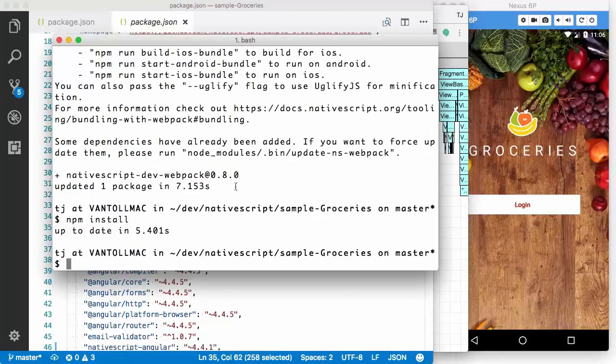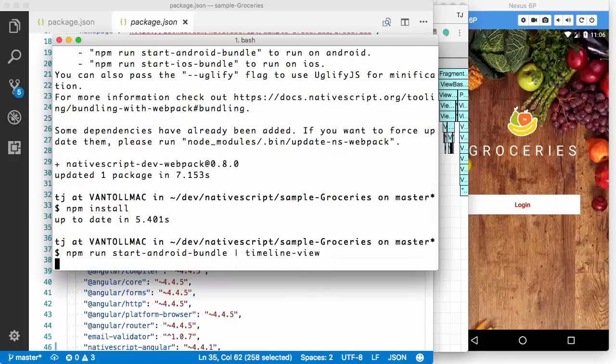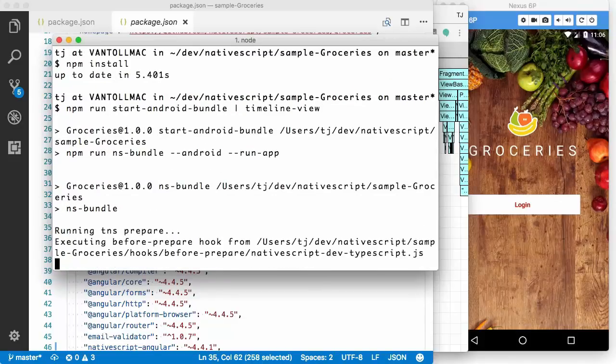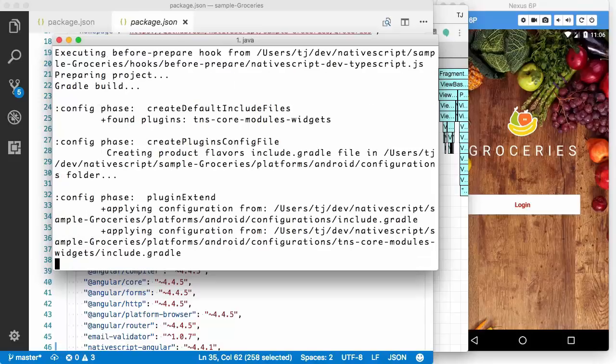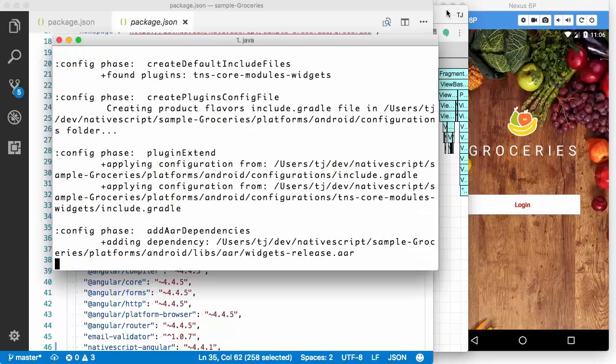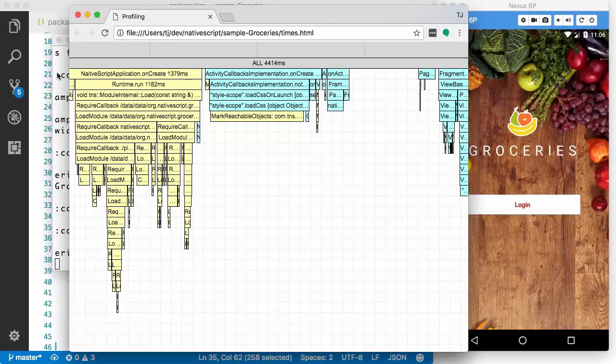So if I go back to my terminal, I can run that with npm run, and I'm going to start this up on Android. start-android-bundle. And I can again pipe the results of this to the timeline-view tool so that I can see, if I run my app through Webpack, what sort of difference is this going to make? How is it going to compare to the situation that we have right now?